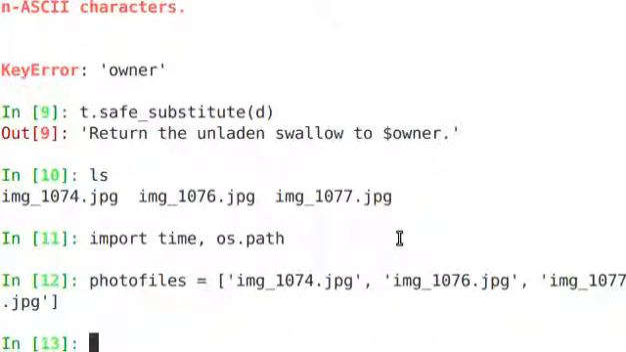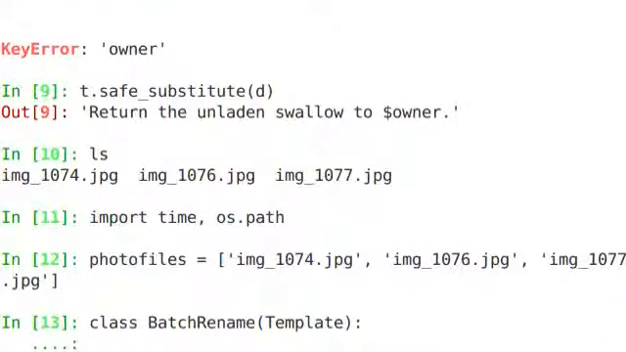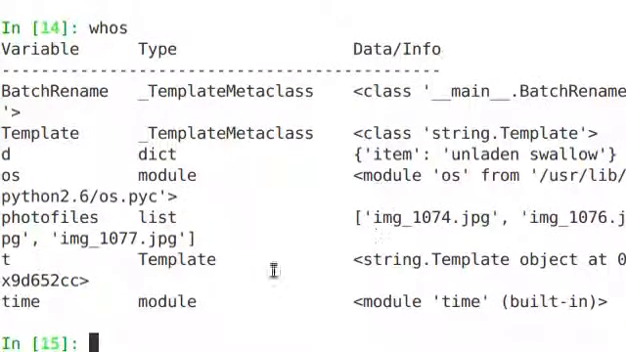I'm going to subclass the Template class. So class BatchNameTemplate, and I'm going to replace the delimiter, which is normally what? A $ sign, right? So I'm going to set that to the % string. Now I have this new class called BatchName, which is a Template subclass, and all I've done is override the $ sign with a %. So now I can create string templates with the % sign.